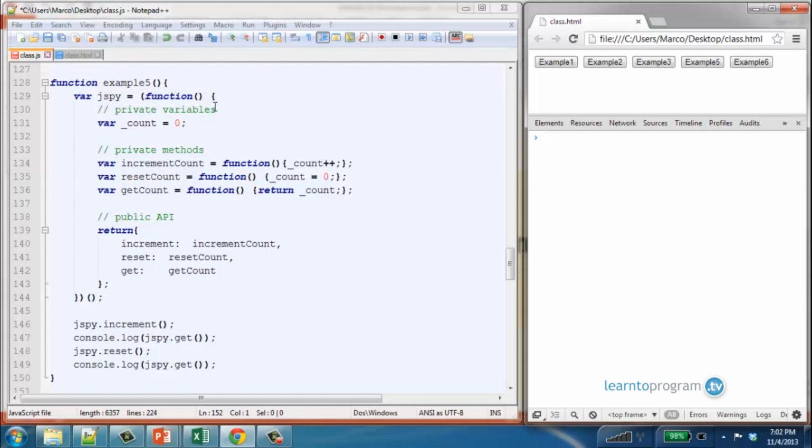You create a private variable called _count. You set it to 0. Private methods: increment count, reset count, and get count. And you see the function definitions there. And then this is the public API which you are returning. You're returning increment, reset, and get, and these will call the private methods. So for example, if you call jspy.increment and then get, and then reset and then get, we see the output.